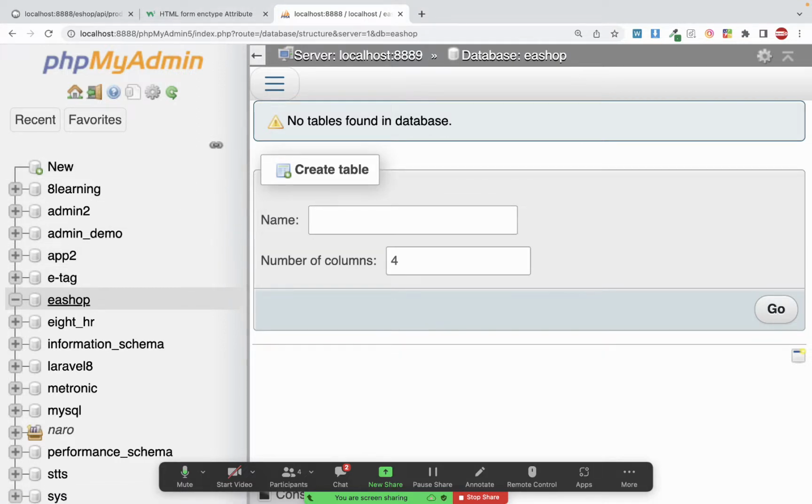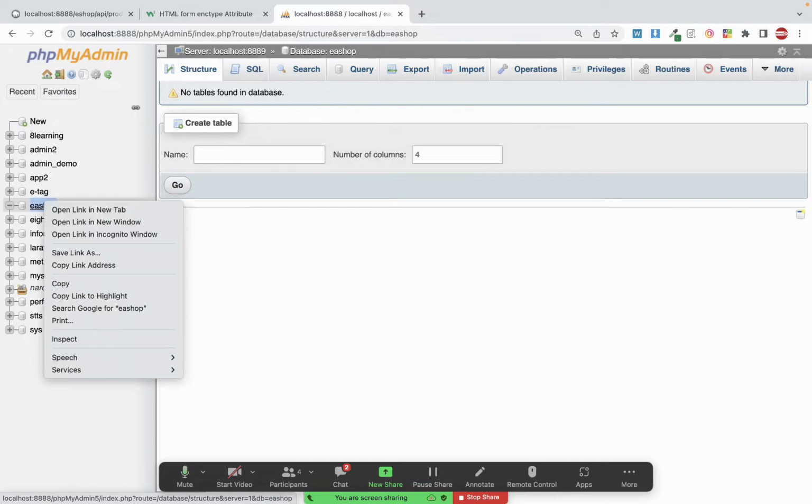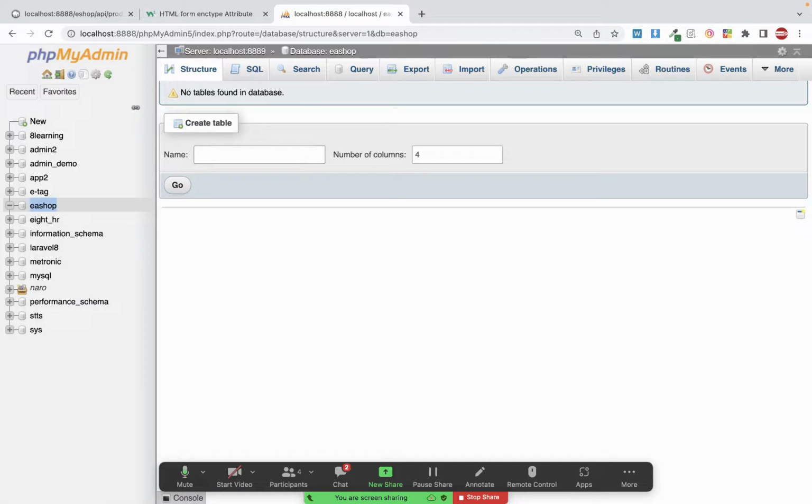So we'll begin by creating our first table, our first product table in this eShop project. I click on that database, making sure I've clicked on the right database, and then I click on create. Let me zoom out so I can see stuff. So I come here and click on database, and then after that we create a table. To create a table, we simply click here.